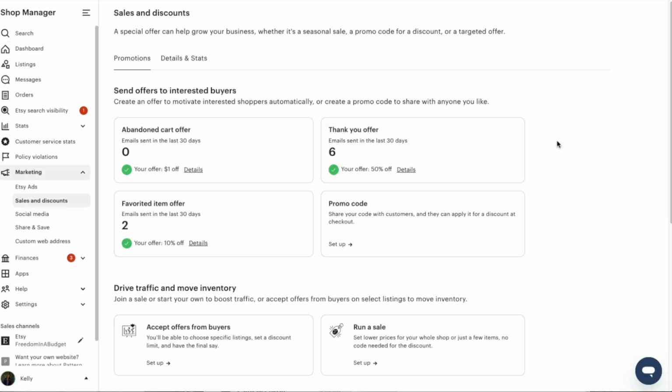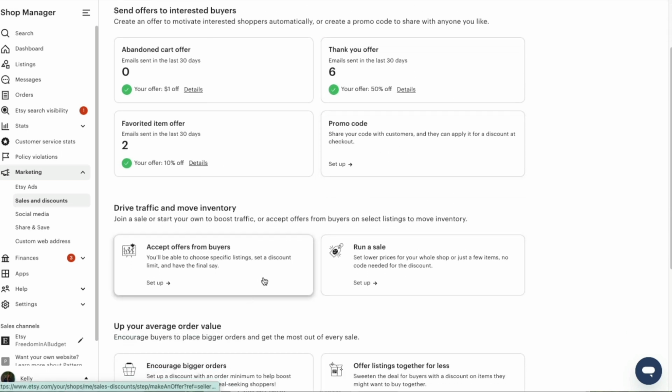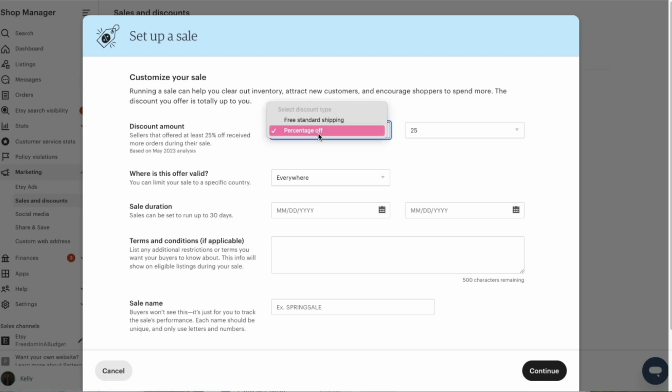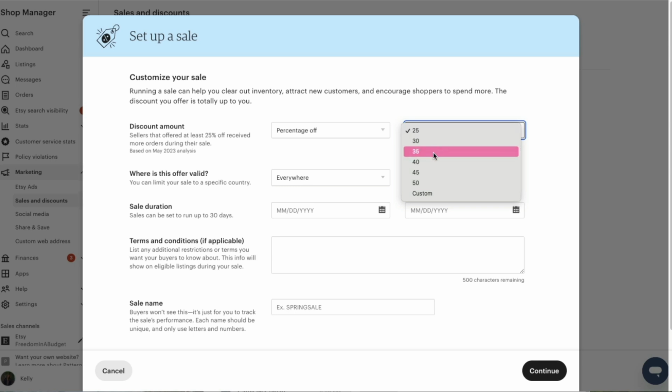There's a few different options here. We can do abandoned cart offer, thank you offer, favorite item, promo code, accept offers from buyers, and run a sale. So today we're going to run a sale and we can do percentage off or free standard shipping. I personally only sell digital downloads, so I'm just going to do percentage off. And then we can do 30%, 35, 40, 45, or custom.